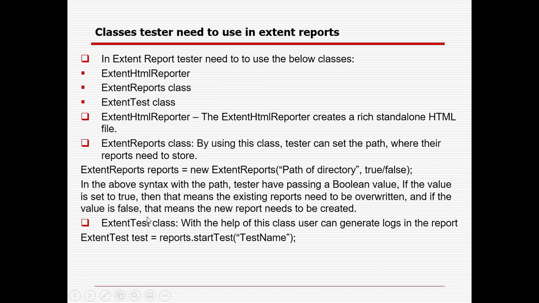And then the ExtentTest class. With the help of this class, the user can generate logs in the report, right? ExtentTest, and then you can give startTest with the test name, right? So I'll be showcasing. Extent Report can definitely be created at the class level, as well as you can implement it in the base class.